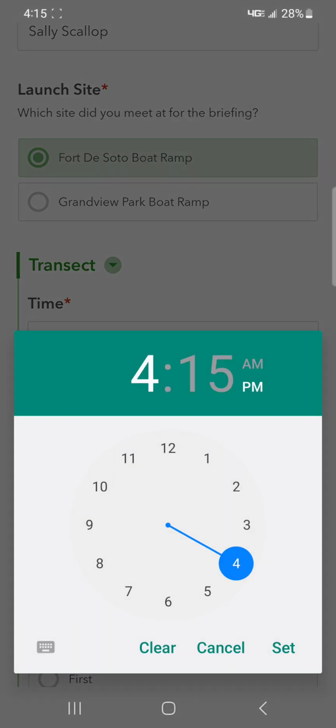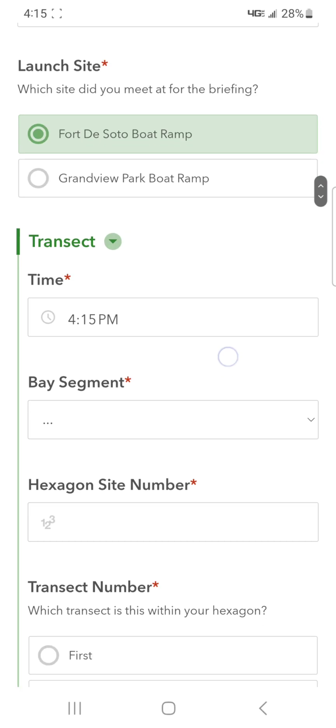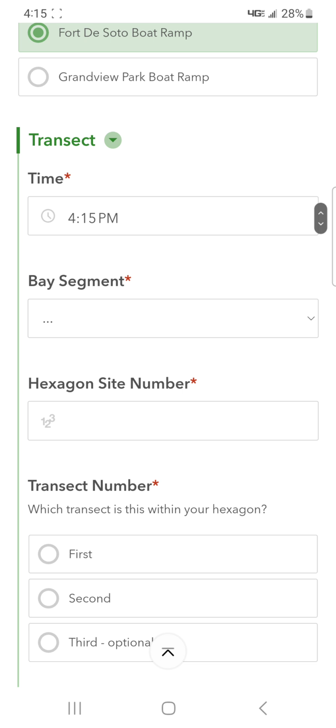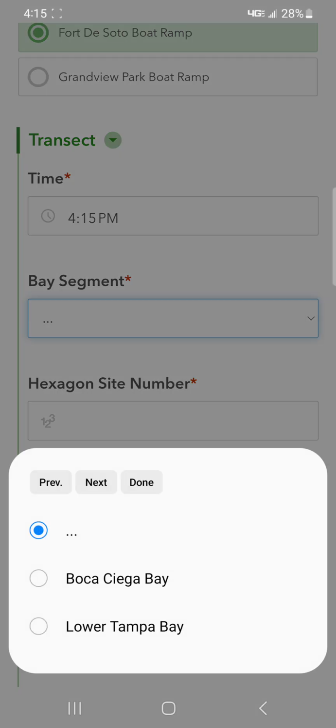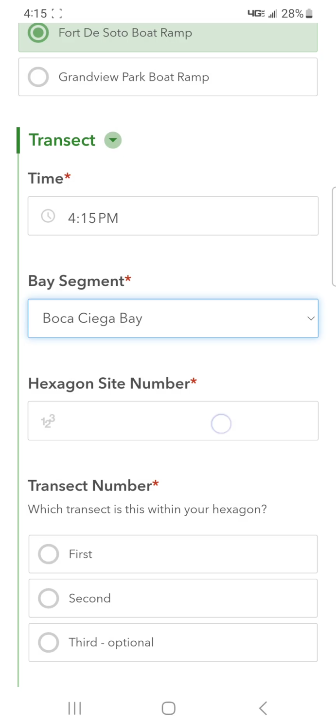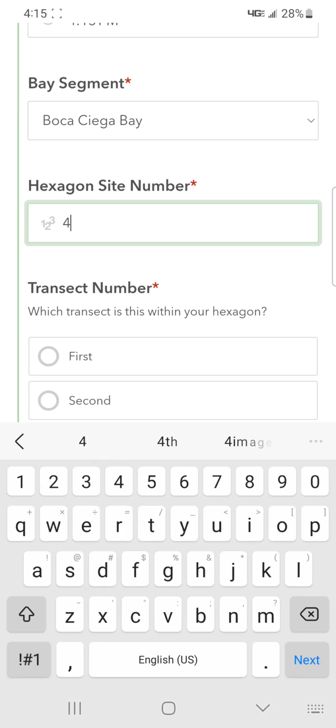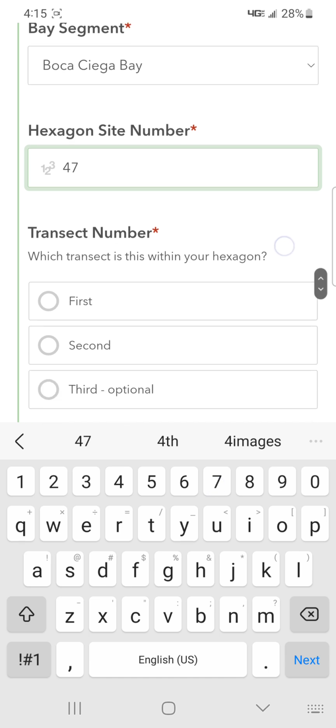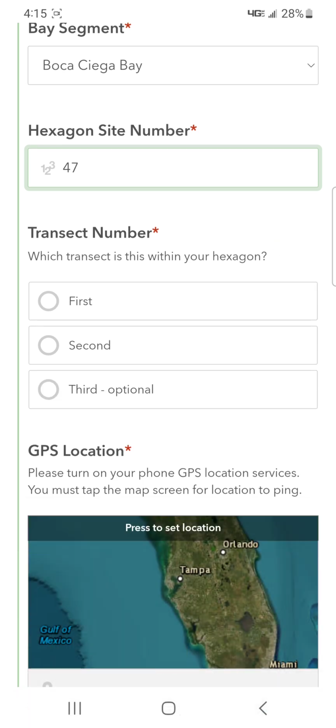For your transect data, you will enter the time, which should automatically snap to your device's time. And then you will select the bay segment that you are currently surveying in. And these options will show dependent on where you selected your morning briefing launch site. Then you will enter your hexagon site number, followed by the transect number within your hexagon.